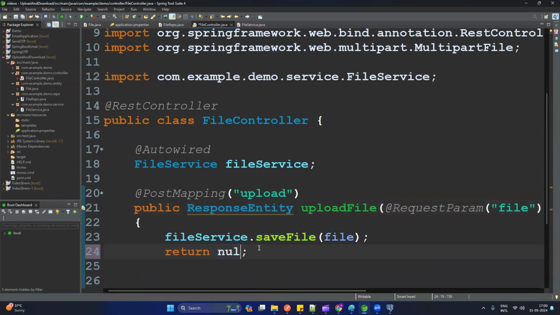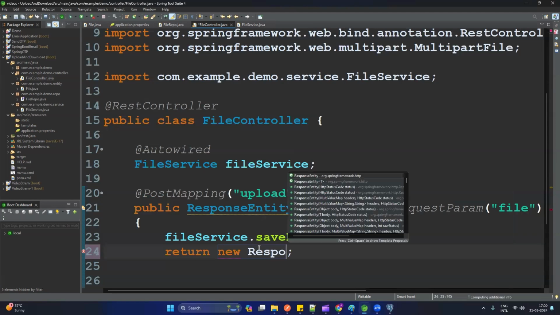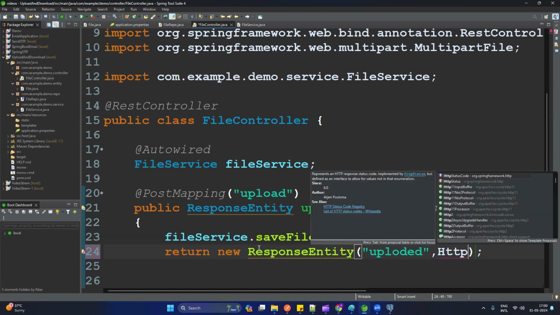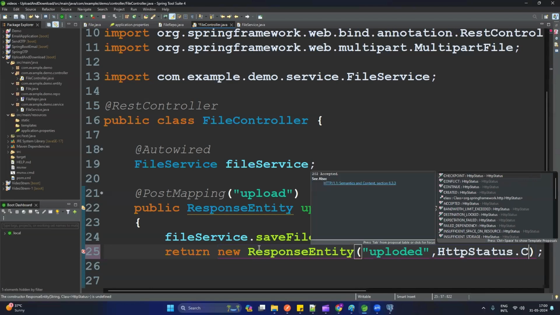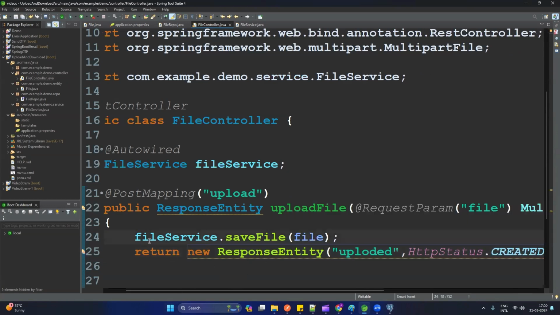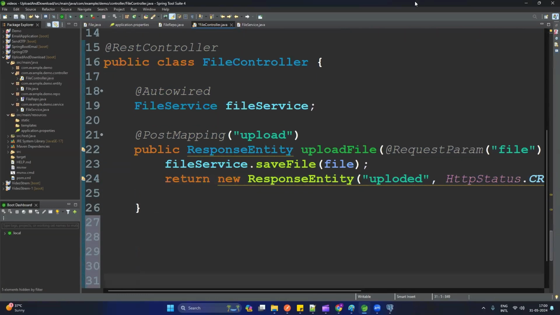And here add a return statement. So return a new ResponseEntity, and provide the message "uploaded" and comma HttpStatus.CREATED. That's it. So our API is ready right now. Let me format it. Now we need to create another API called the download API.